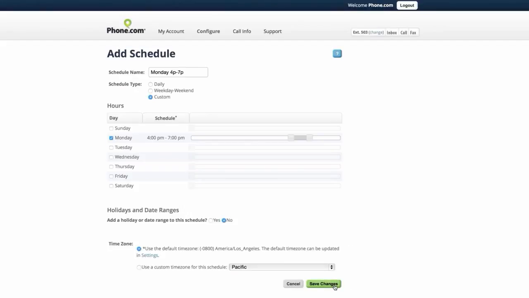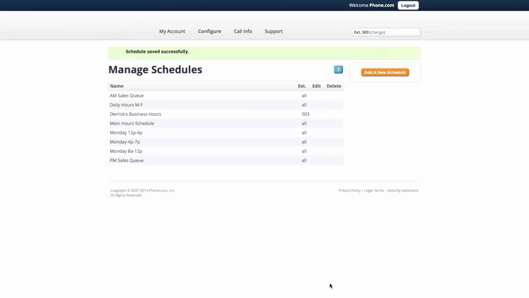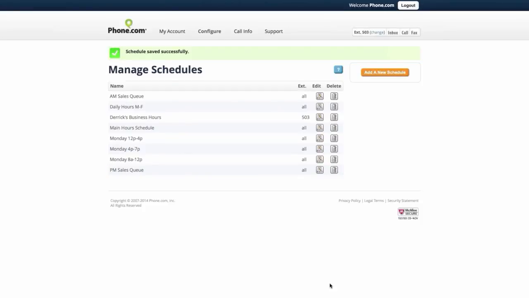And again, just to caution you guys, make sure your scheduled hours never overlap. Otherwise, the system will get entirely confused and it won't know what to do. So have caution with that setup.